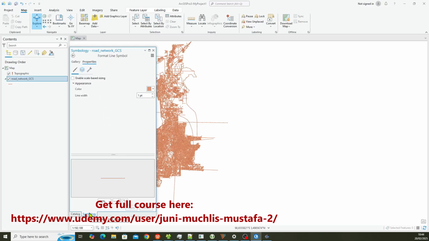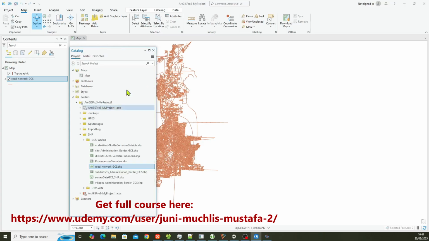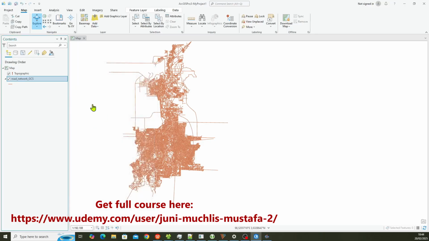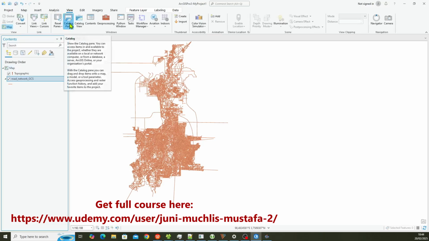If you don't want to see these dialogs anymore, you can close them, and also we can close the catalog. If you want to show the catalog pane again, just click View and Catalog Pane here. Okay, I think that's how to change the properties, which are width or size and the color of the polyline features in ArcGIS Pro 3. Thank you.